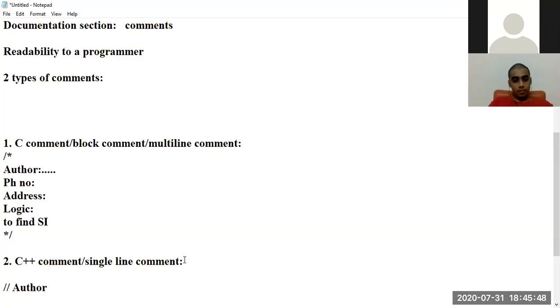C++ is an enhanced version of the C language, or C++ is a superset, something like that. I mean, C is a superset for C++ and C++ is a subset, like that you can consider. C++ is coming after C, so you can call it like that.